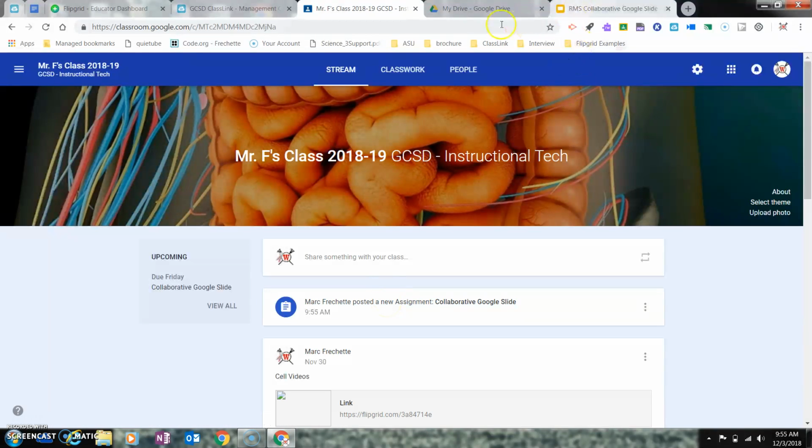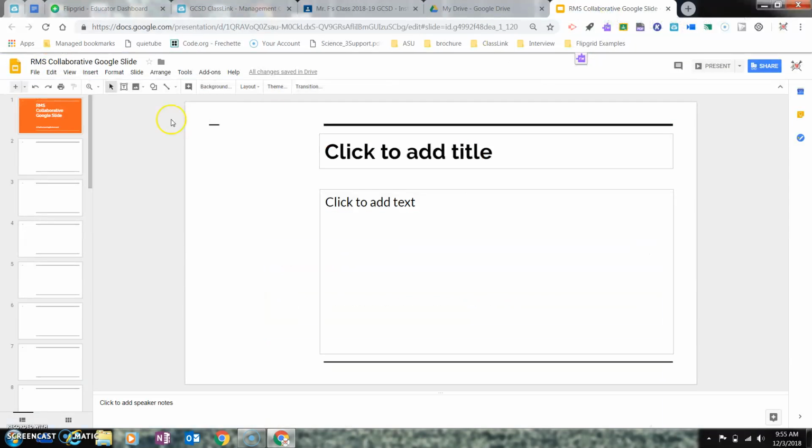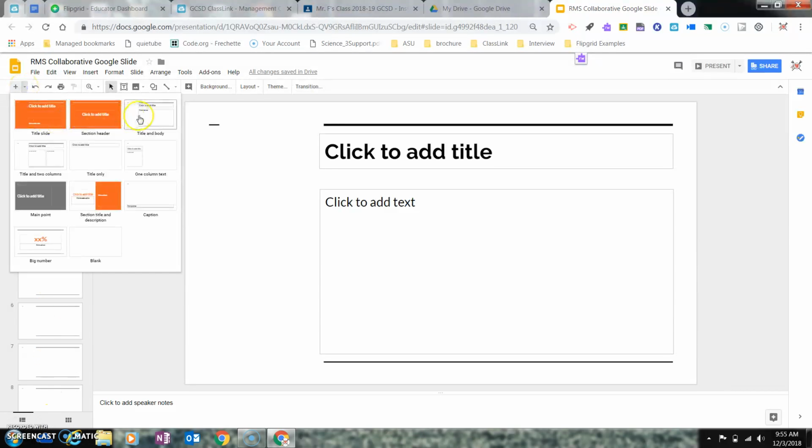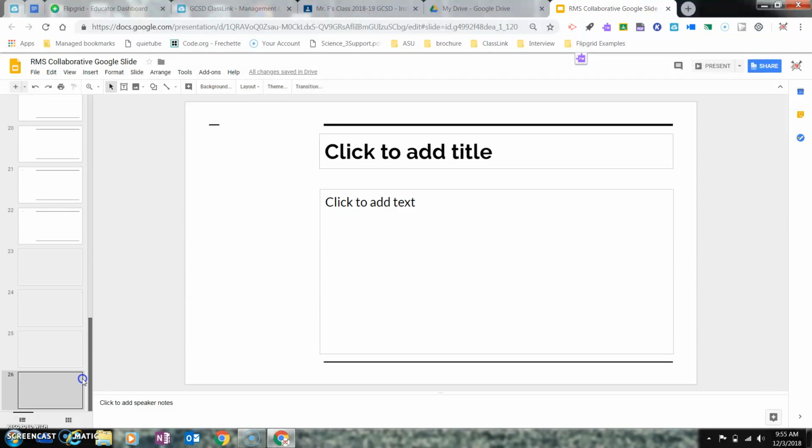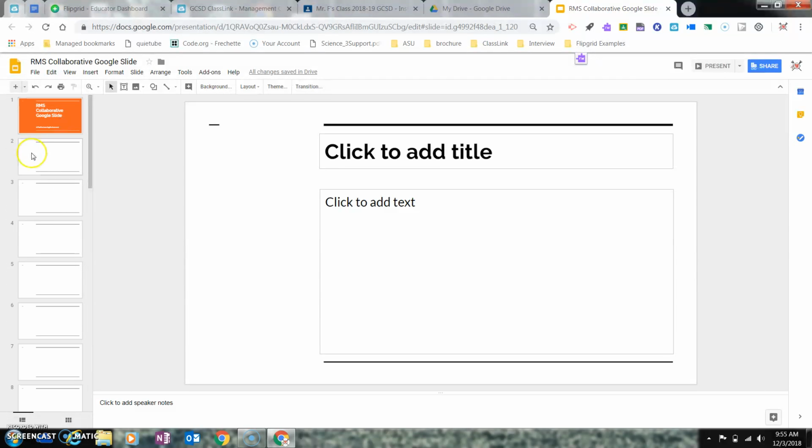So again, real simple. Create a Google slide. Again, know the number of participants that you want using this. Create a title slide and then figure out how many more of those slides you're going to need based on the number of participants. Choose your design layout by clicking on that little arrow, and then after you do that, just hit the plus until you have the total number of slides to match your participants.